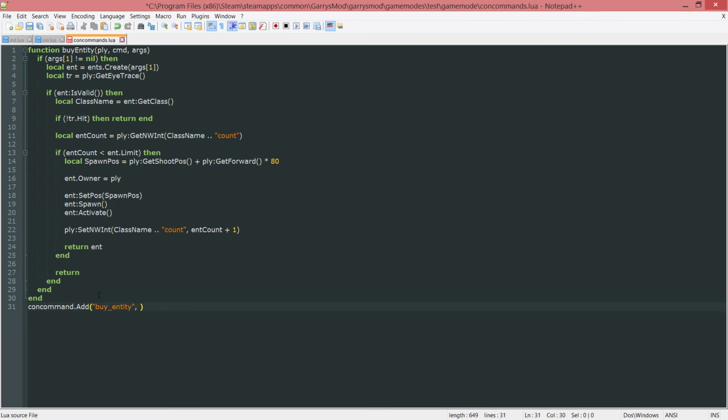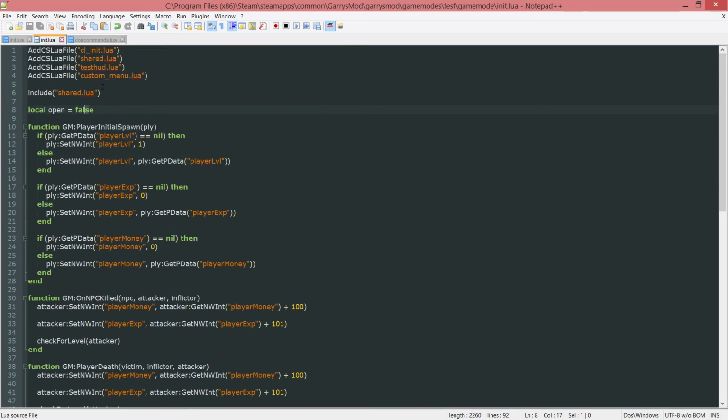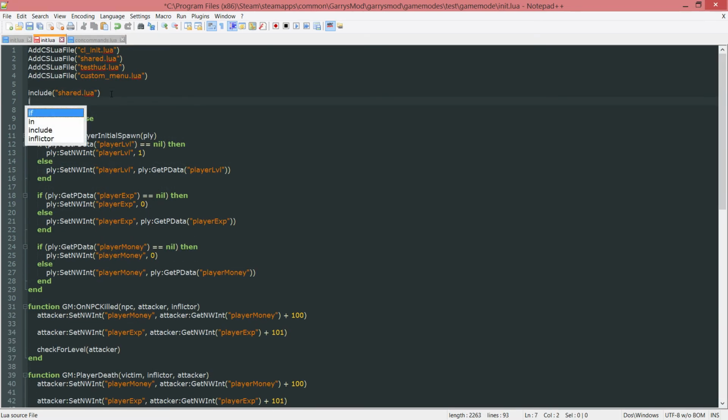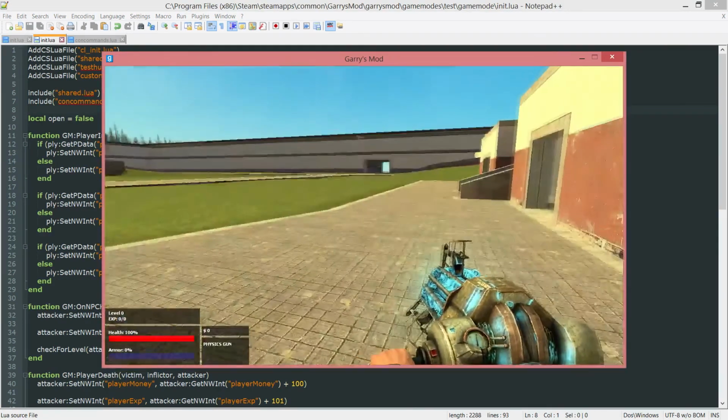The second argument needs to be the function that's going to execute it, and we already created one, and that's just the byEntity function up here. So go ahead, save that, and now we just need to do one more thing, which is include this file in our init.lua file. So include conCommands.lua. Save that, and let's go into the game now and test this out.